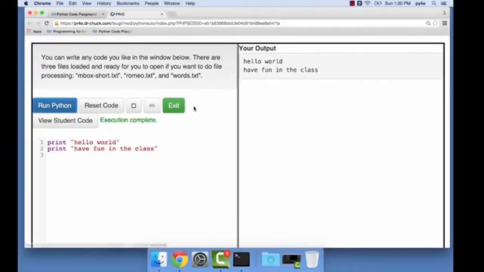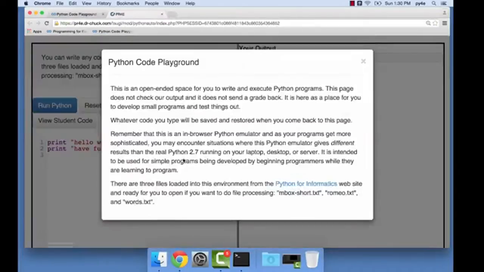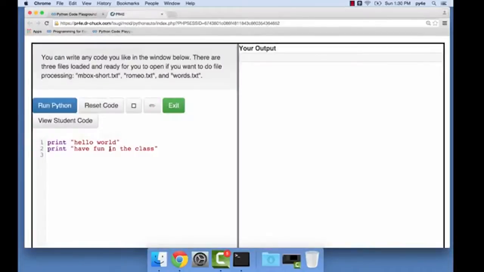So I'm going to finish here, get out, and then go back. I'll just go right back to it. And you'll see that the code I had from before was already there. And so you can use this, the playground is not graded, and you can write any Python code you want, and a lot of people do write code. And we can take a look, the teaching staff, if we find you in a forum or something, we can actually look at your code. And so you can use this as a way to communicate with the teaching staff.